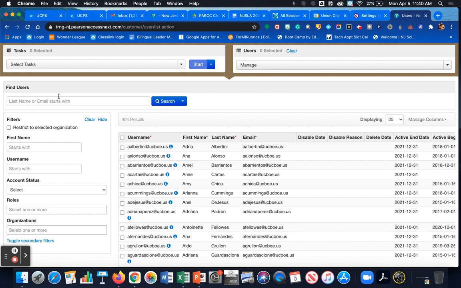The first thing you need to do is, under the Find Users field, to the right of the field, there's a search button. Next to that search button, there is a downward facing arrow. Clicking on that arrow, a window opens and you'll see a show all results checkbox. You want to make sure that that is checked off. That's going to show you all the results of all the users that are associated with your school in this training site for Pearson.